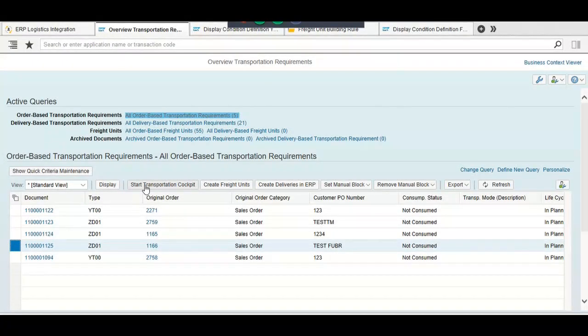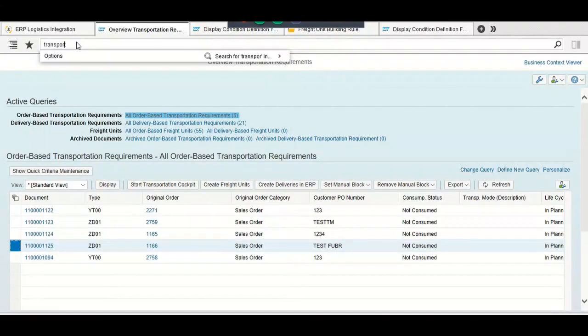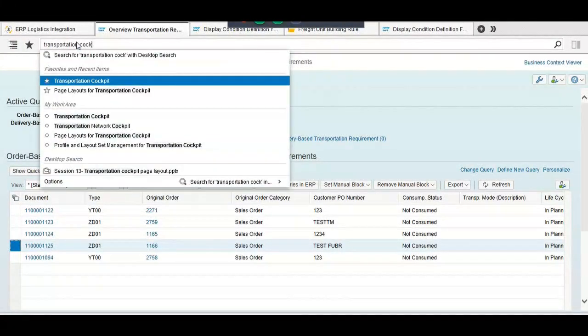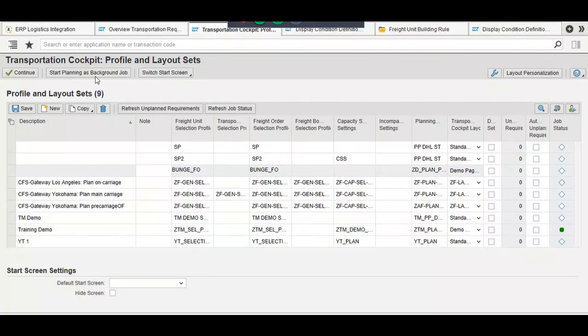Then Transportation Cockpit will be started, where we can do planning, or we can directly go to Transportation Cockpit. So in this Transportation Cockpit, we created selection profiles, we created planning profiles. Now we have created freight units, and we have to plan these freight units, we have to create freight orders for these freight units, right? So we'll be doing planning for that.